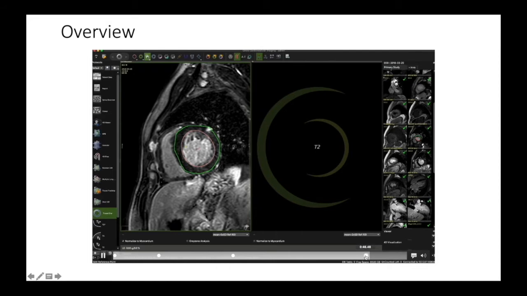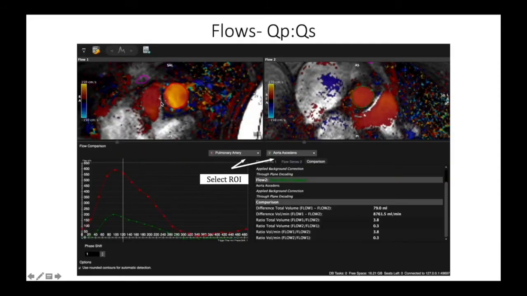Coming to the quantification of flows in the vessels, it has a very nice module where you can overlay the color information so that you can identify the direction of the flow easily, and it also gives an option to quantify Qp and Qs in an automatic fashion if you label the arteries correctly.